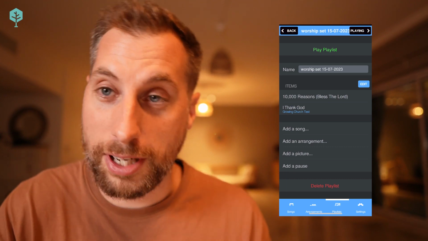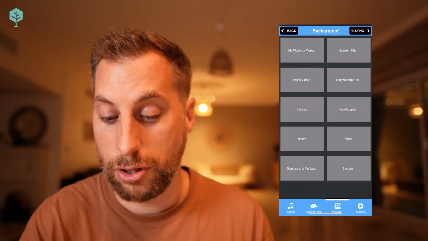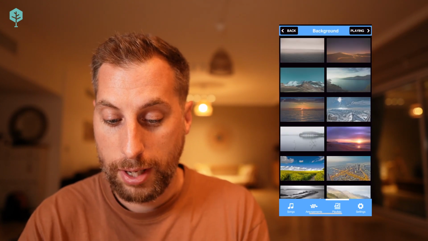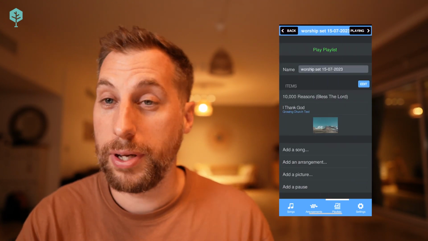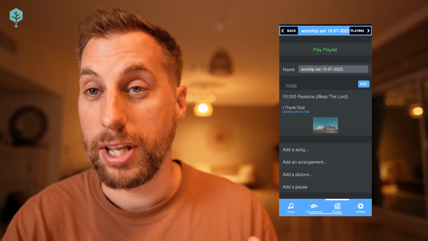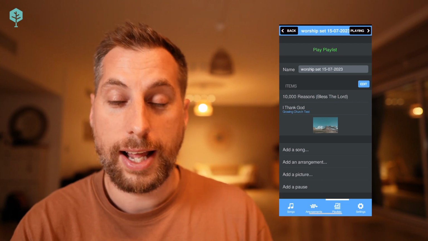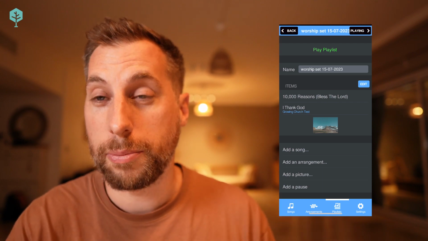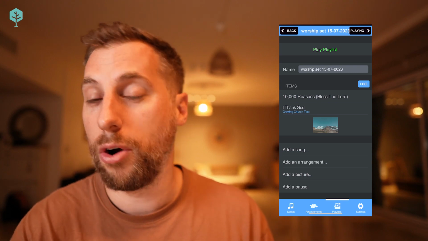Adding a picture, surprise, surprise, allows you to add a static picture or a video. I'm going to come in here and I'm going to put a nice little landscape. You might ask, why on earth would I want to put a picture in my song list? Well, it means that at some point it will display that picture and allows you to then have someone come up and give a prophetic word on top of that, or a reading, or a prayer, or encouragement.